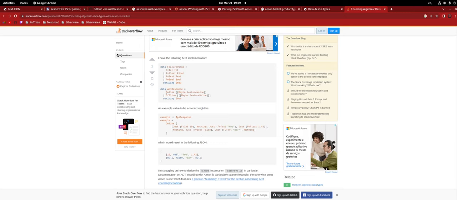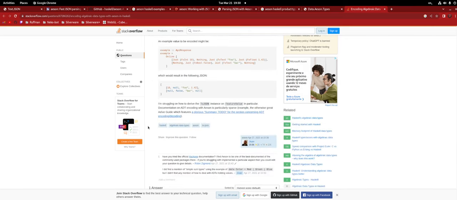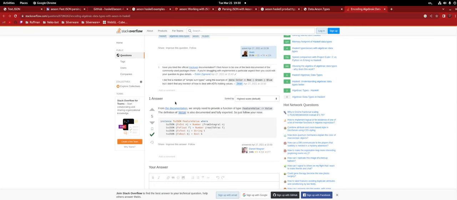Because the API response is a list of Maybe values, sure. I'm struggling with how to derive ToJSON instances on feature value in particular, which is the exact case. Documentation on encoding with JSON is particularly sparse. From the documentation, we simply need to provide a function of type feature value to value. The definition of value is also documented and fully exported. So just follow your nose. Now, that seems pretty straightforward. I don't think it's going to be hard.